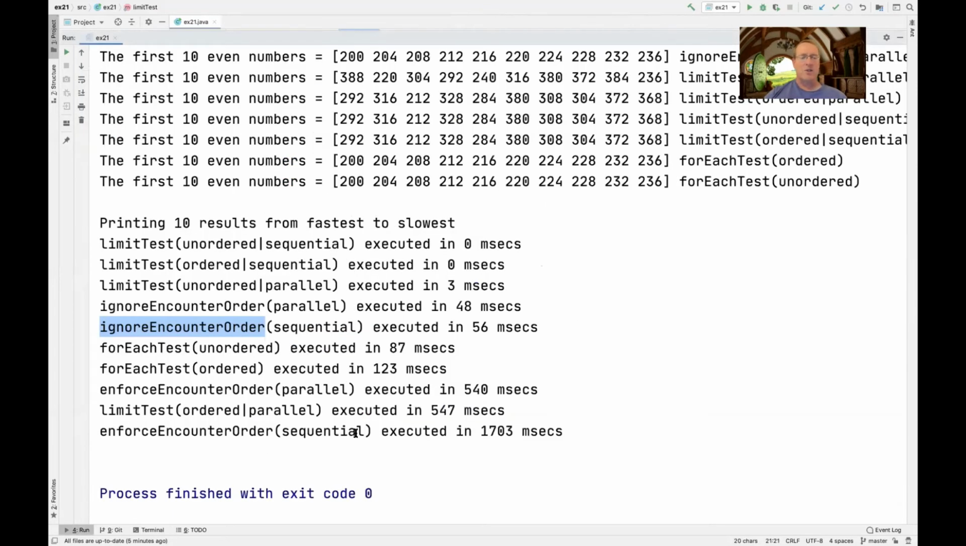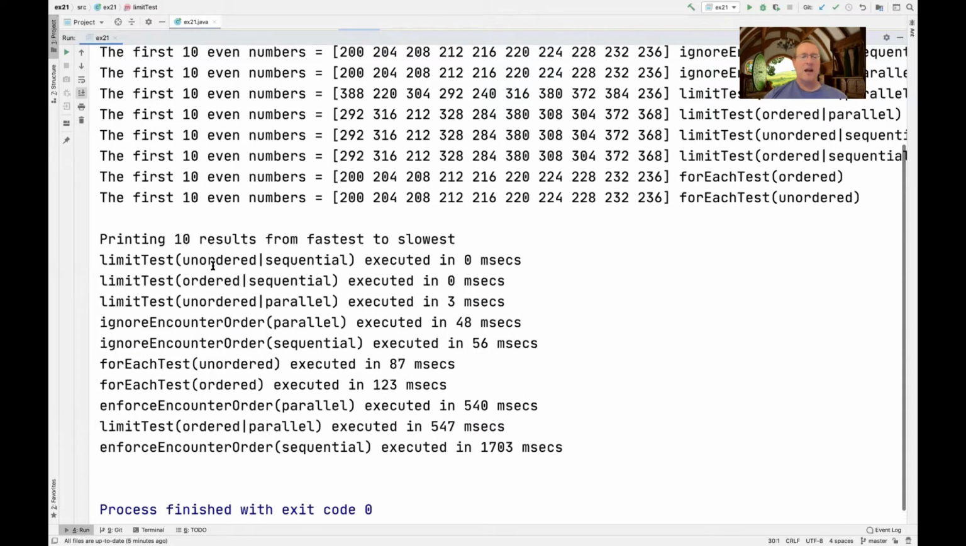Let's take a look at the results. What you can see here is very interesting. The sequential versions, whether they're ordered or unordered, are blazingly fast. However, when we start going parallel, you can see that relaxing the encounter order requirements for parallel streams is really fast, whereas forcing ordering for the parallel streams version is really slow.